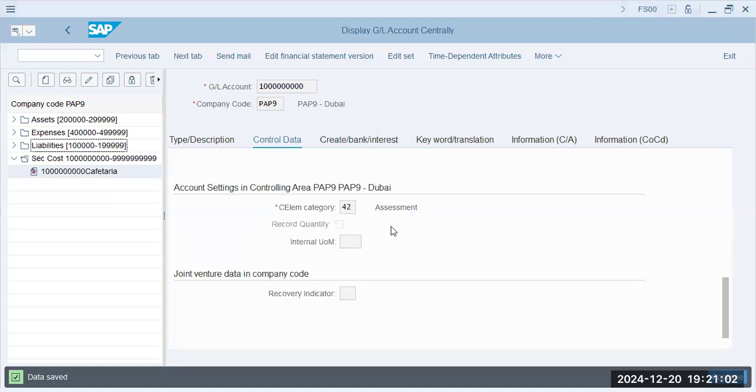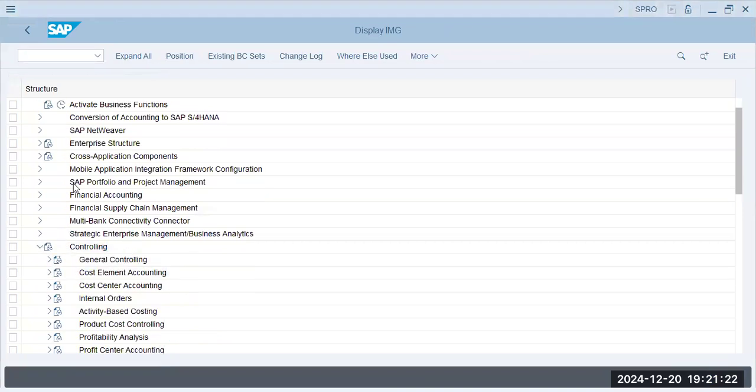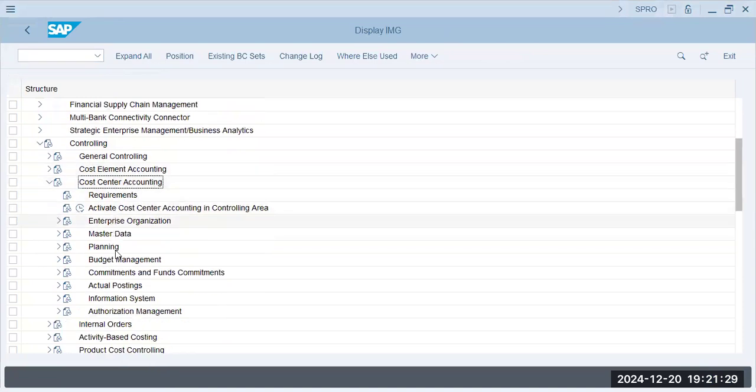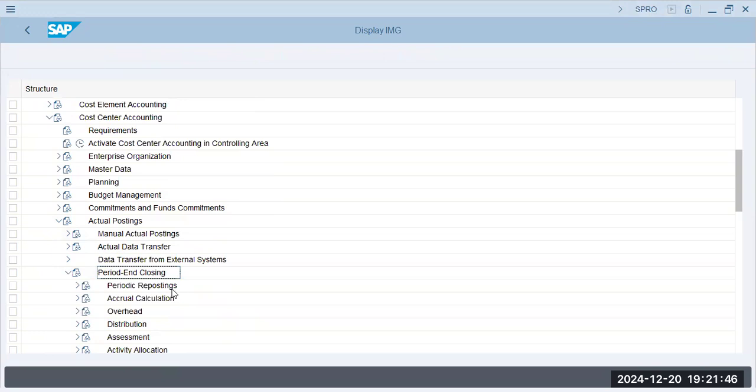Okay, now comes the next part. SPRO. Controlling area, we go for cost center accounting because cost center is being used here. That will be involved in this process. Actual postings. Now, actual quantities, actual activity values will be posted at period end. So that is the logic over here. And we go for assessment.